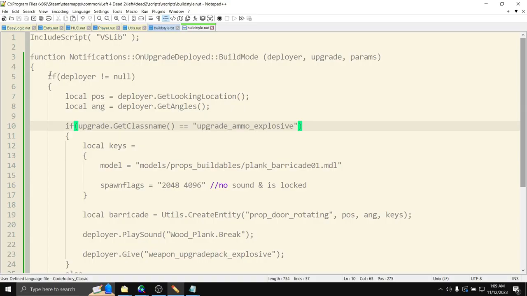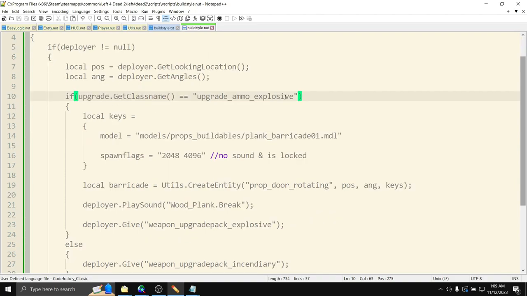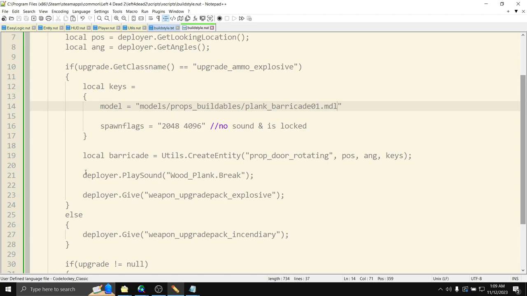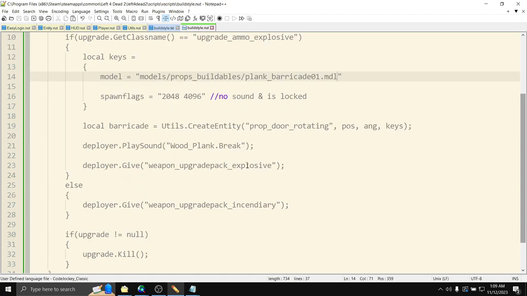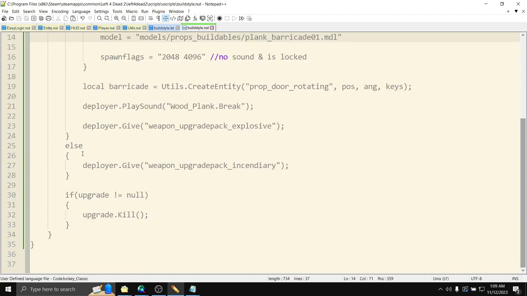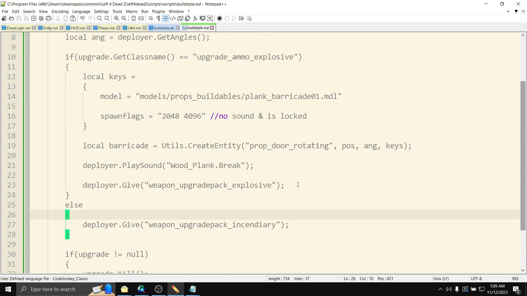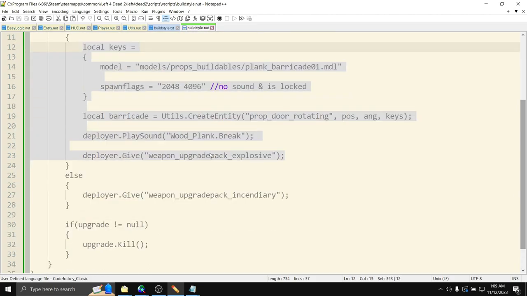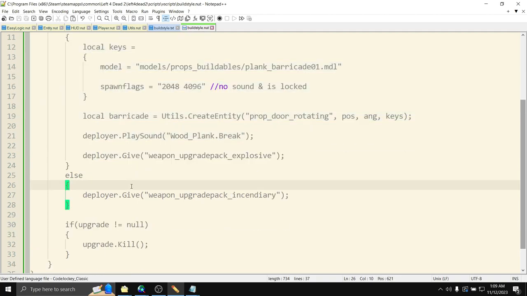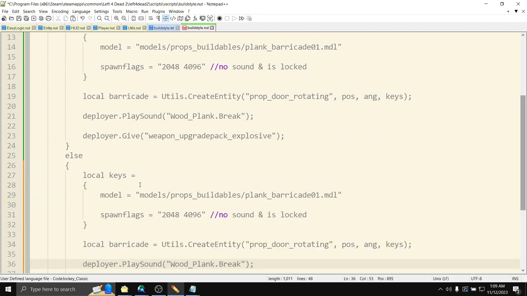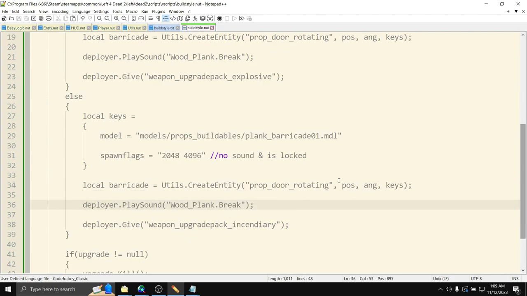All right, so we're going to say, when you spawn, get your stuff. If it's an explosive upgrade, then spawn the barricade. Make the plank sound. Give yourself the explosive ammo. Else, if it's the other thing, do all this again. So copy all this, except this bottom line. Paste it down here. Do all this again, except don't spawn the barricade.